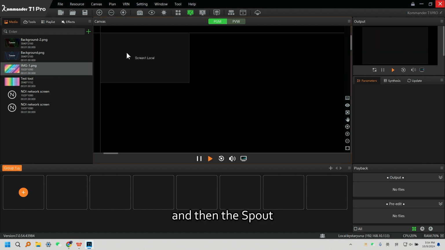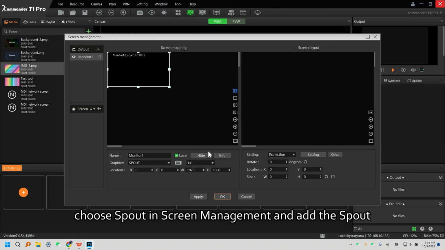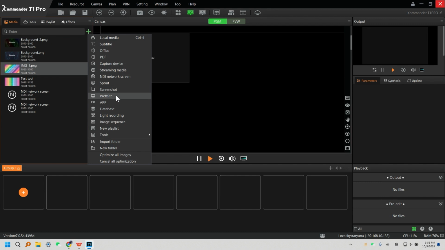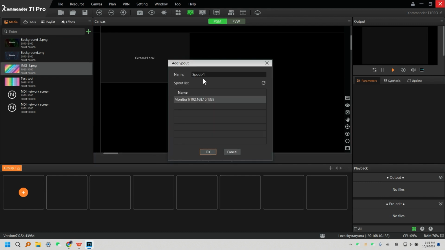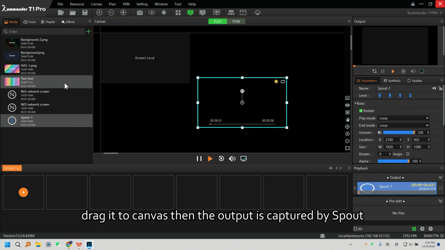And then the Spout. Choose Spout in Screen Management and add the Spout. Drag it to the canvas, then the output is captured by Spout.